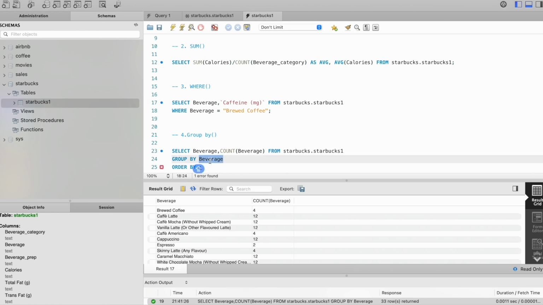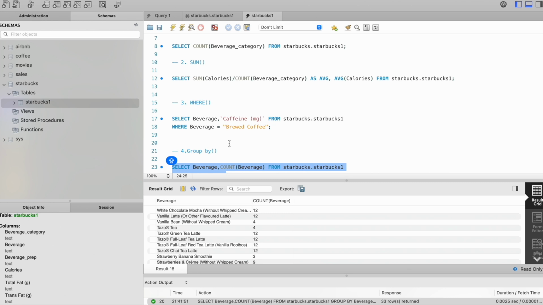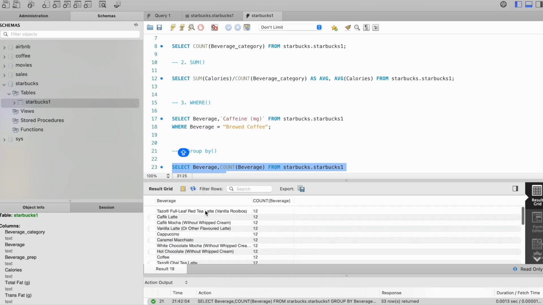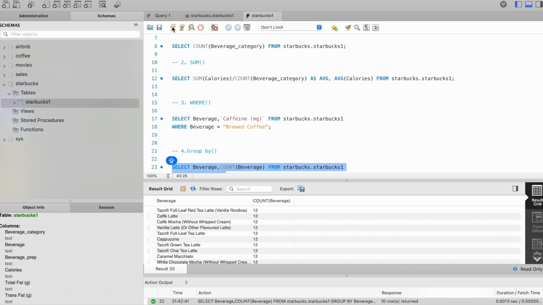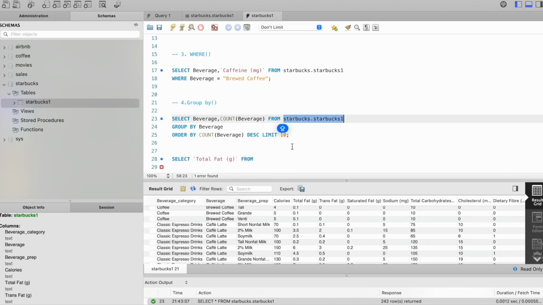If we want to see it in a certain order, whether descending or ascending, we can write it down using order by. We're going to decide to order by the count of beverages, and we're going to use descending, so it's going to appear with the highest value on the top and the lowest on the bottom. And we can limit, meaning to show only specific rows. We're going to limit to 10, and we can see only the top 10 values. These things are used very often.